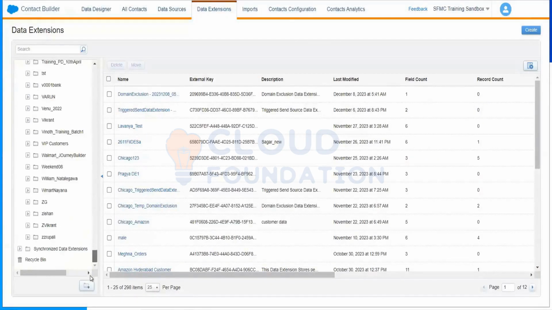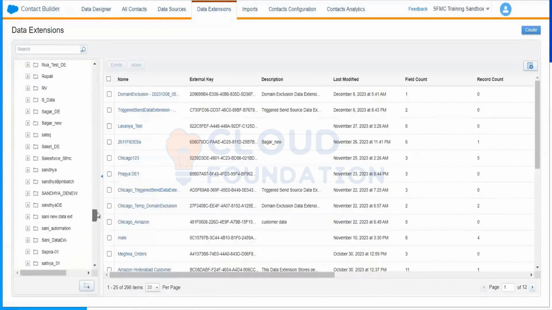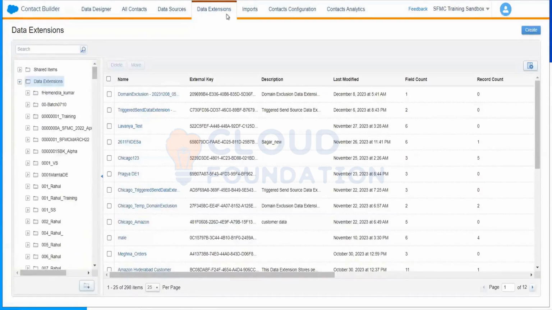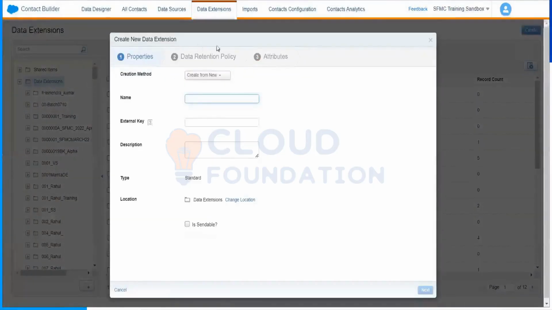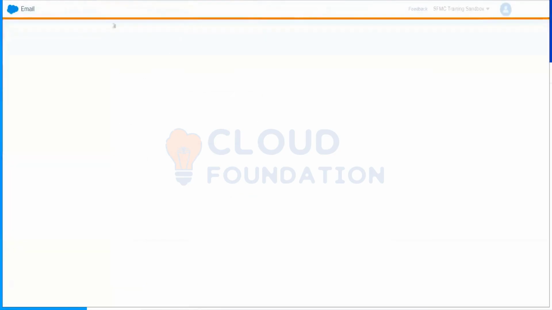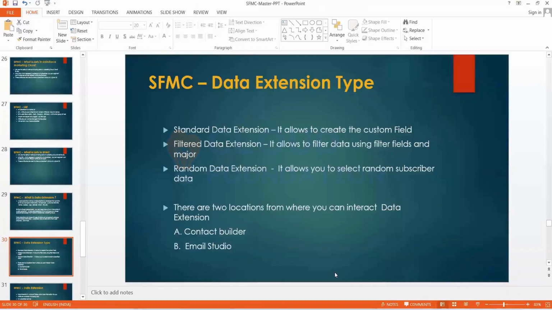There are two options. One is you go directly from Audience Builder to Contact Builder, and from Contact Builder to Data Extension. And here you can also create a new data extension. This is the way we can create a data extension. Now, you write the data extension type. We can create it in two ways: one through Contact Builder and one through Email Studio.